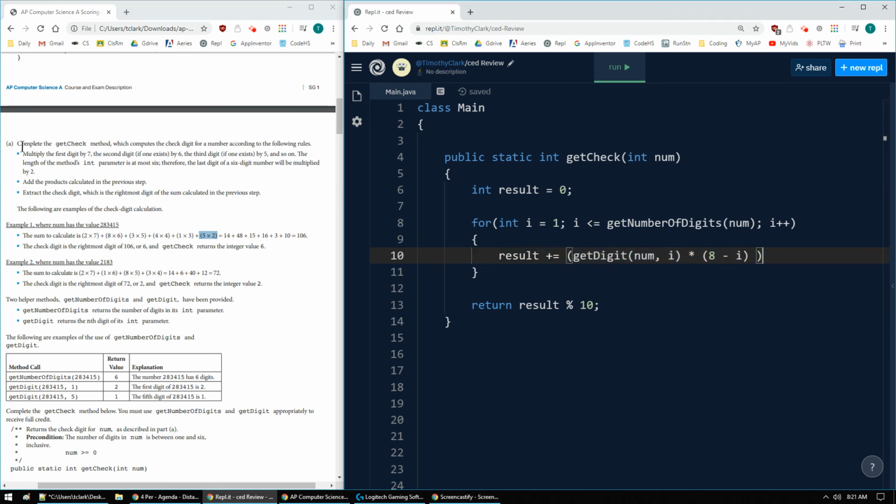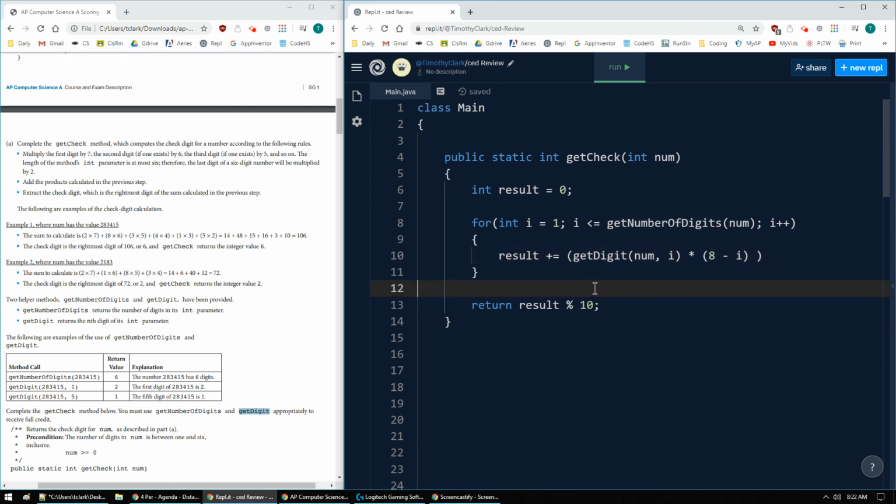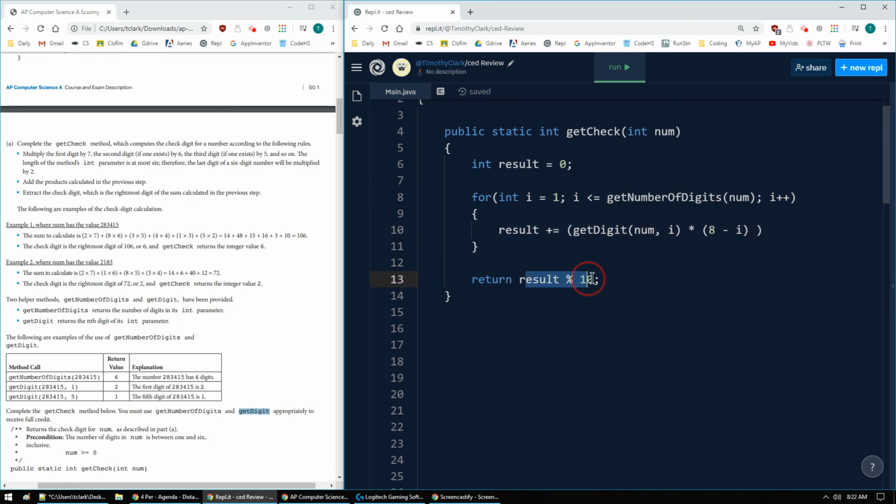And triple check, multiply each number. So I got the multiplying. Add the products. Adding the products, I'm using getNumberDigits and getDigit. I don't need these parentheses, but I'll leave them there. And then I'm returning, triple check, the check digit, which is the rightmost digit, the ones digit. Okay, and so there's my solution for the first problem in the CED.